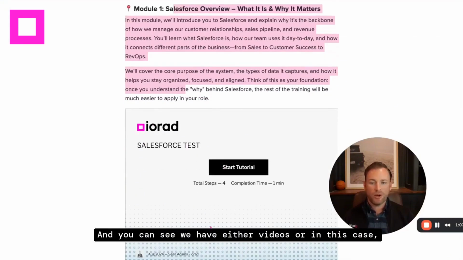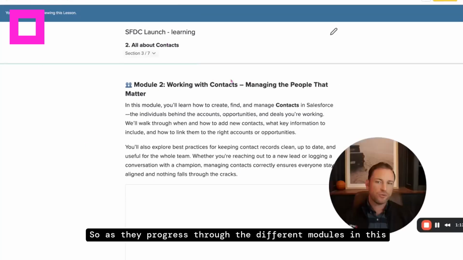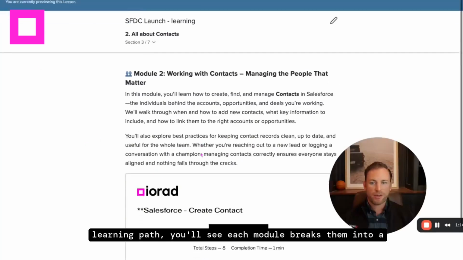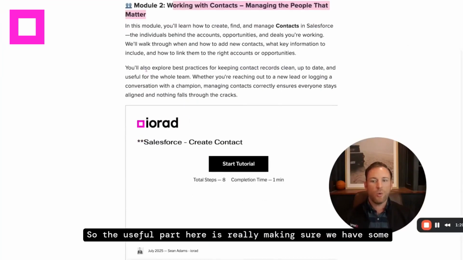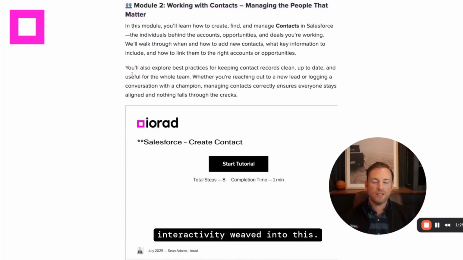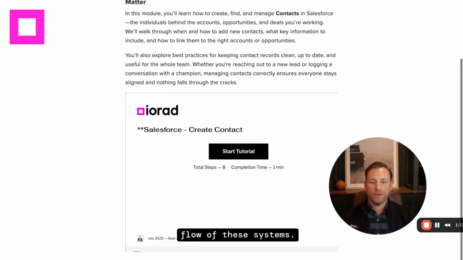And you can see we have either videos or, in this case, interactive tutorials for each one. As they progress through the different modules in this learning path, you'll see each module breaks them into a new version or a new function of that particular piece of software. The useful part here is really making sure we have some interactivity woven into this if we're talking about software and technology specifically. We want users to get a feel and flow of these systems.